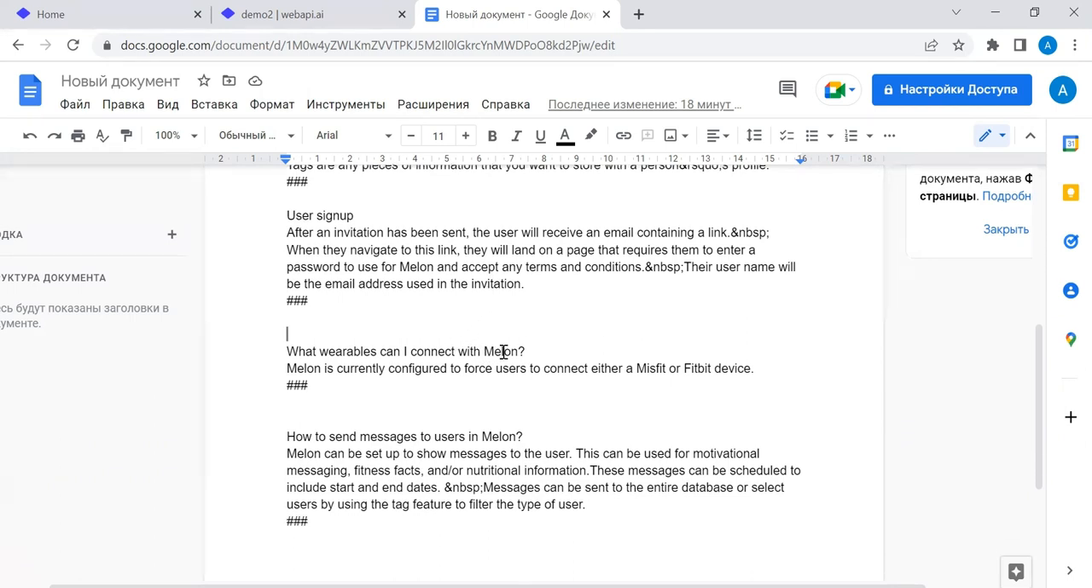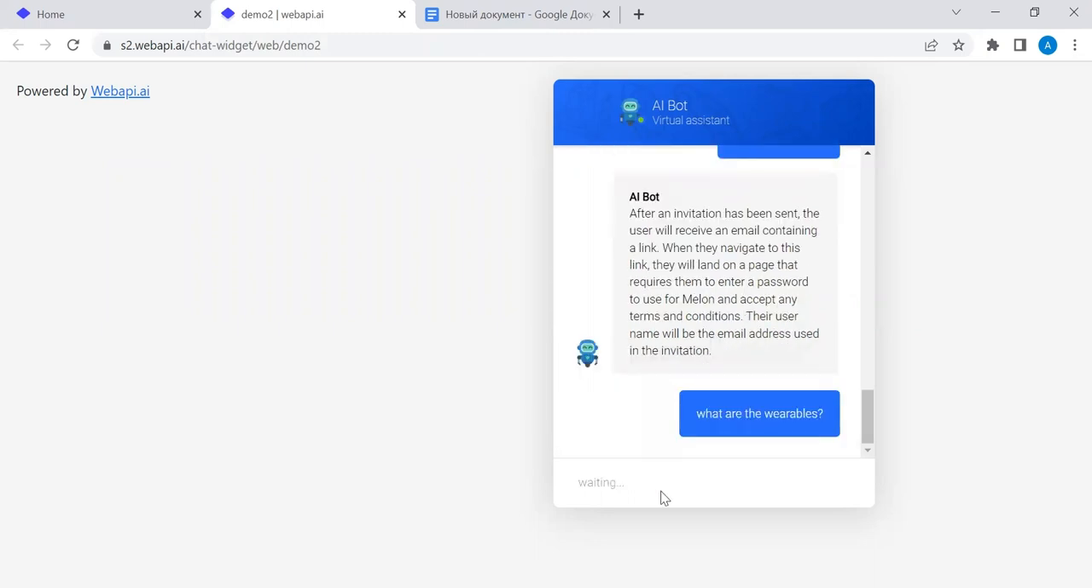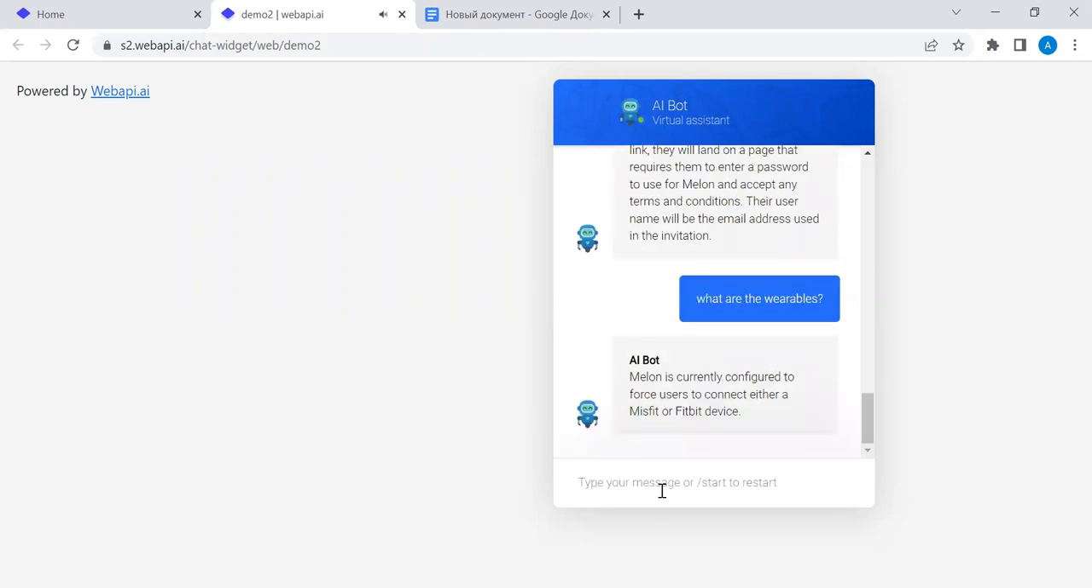What wearables can I connect with Melon? Let's take a look at this question. Wearables. Let's ask about wearables. What are the wearables? All right. Either Misfit or Fitbit. That's the answer that comes from the FAQ.